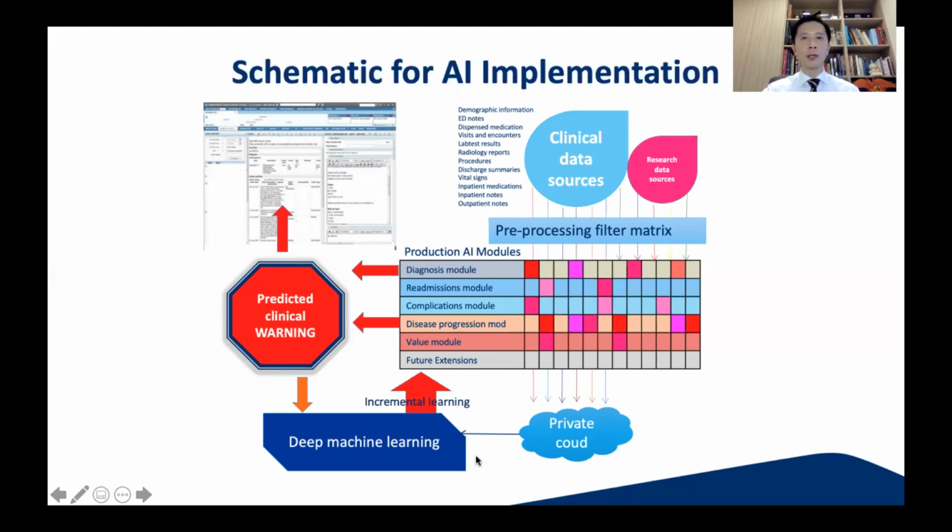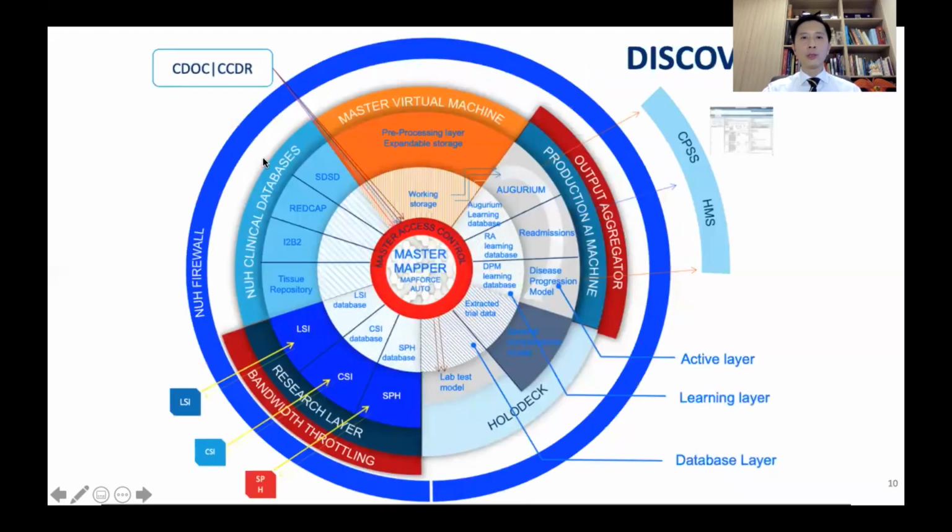And on the back end, we are able to track the outcome of the predictions and the outcome of the patient and match them up and be able to undertake things like incremental learning to improve the model on a versioned basis. So to do this, this is the Discovery AI architecture.